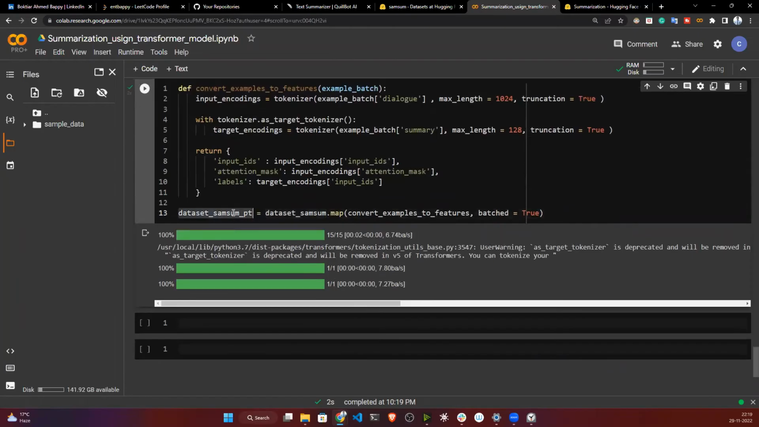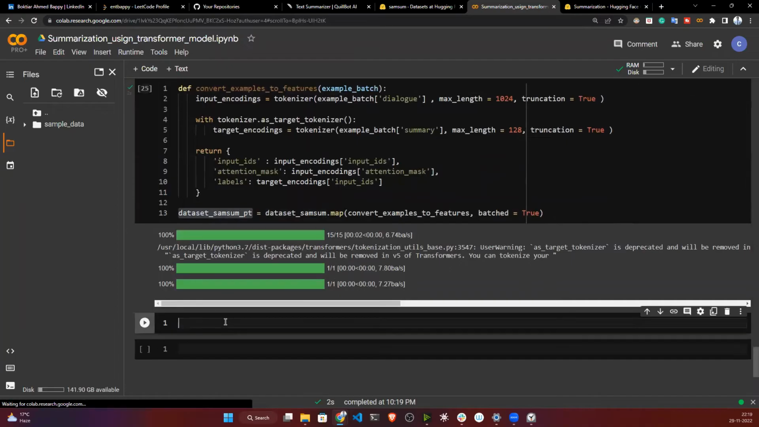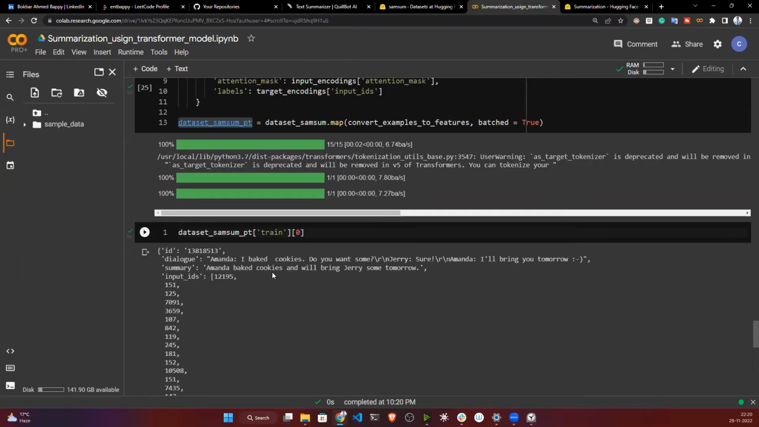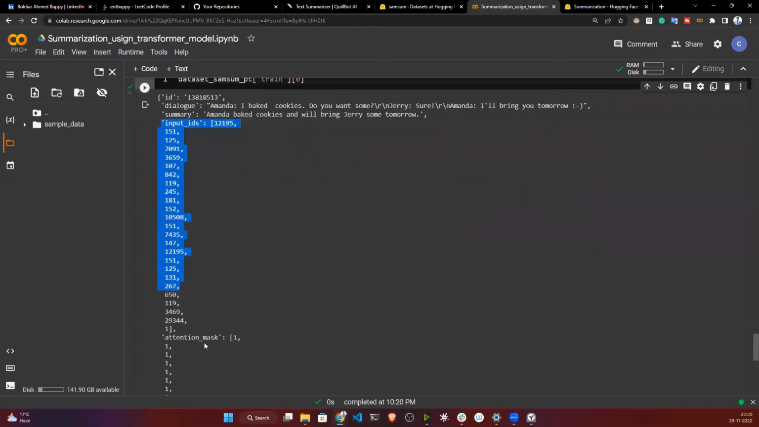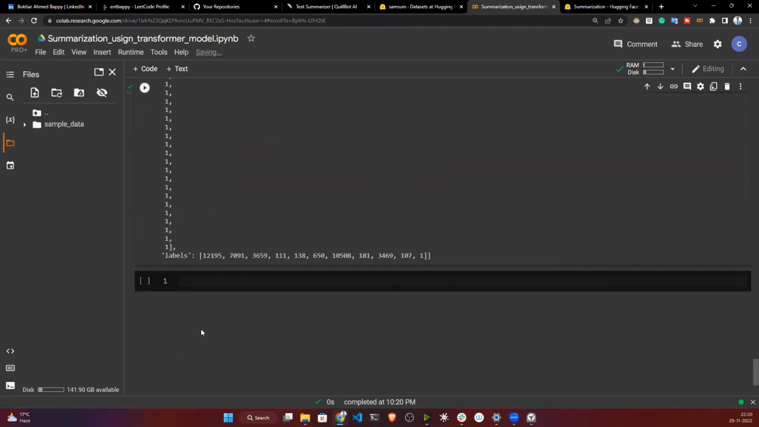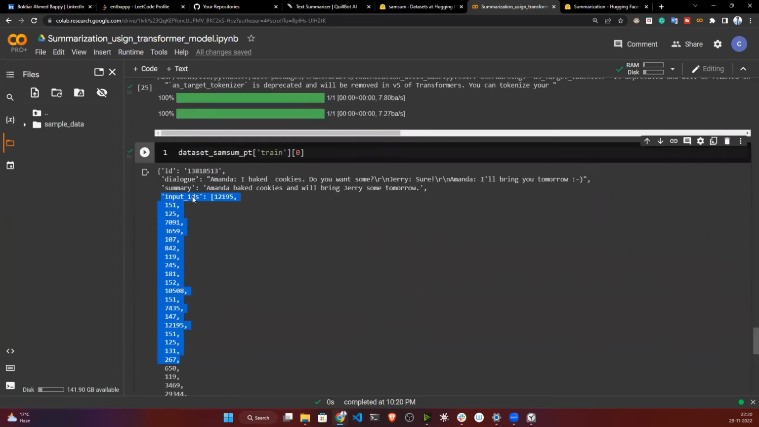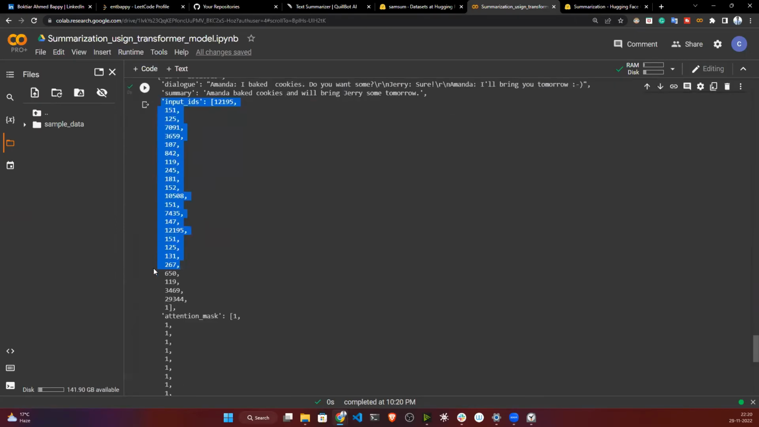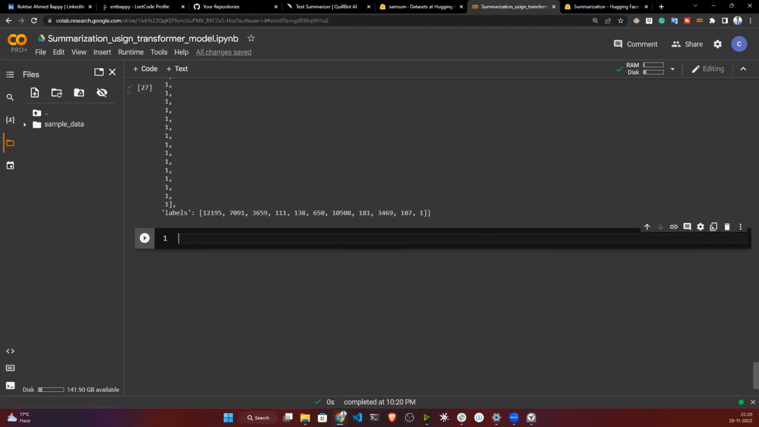Okay, it's done. Now if you see your dataset Samsung PT, let's take the train. If I show you the first example, you'll see it has been represented as numerical. Got it, guys? I think we also did this in our NER, and I think I have also explained it there.